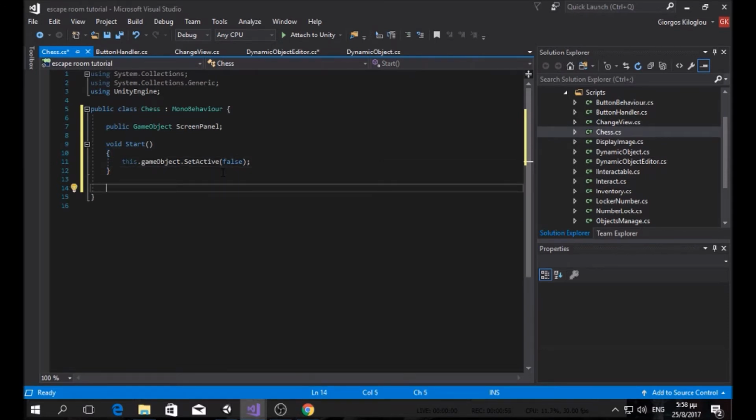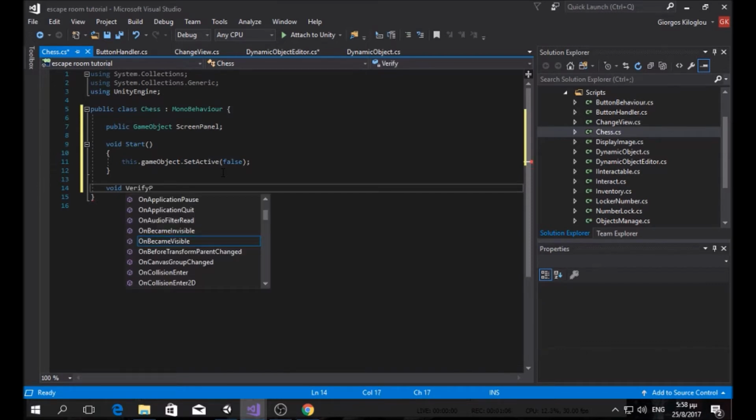Okay, so the next thing we need to do is void verify password.